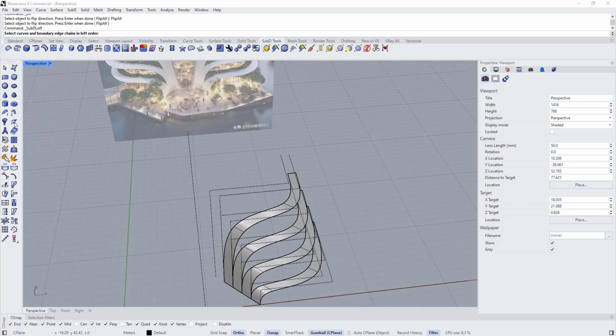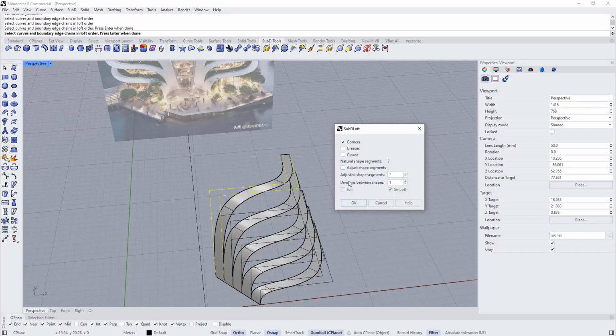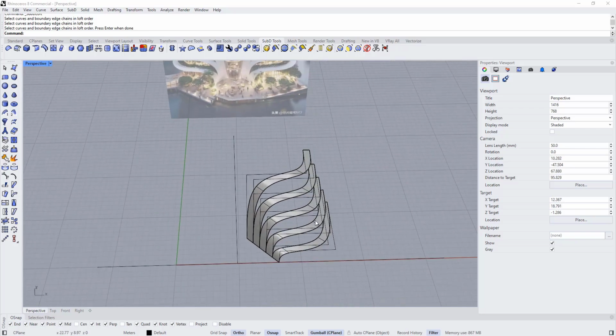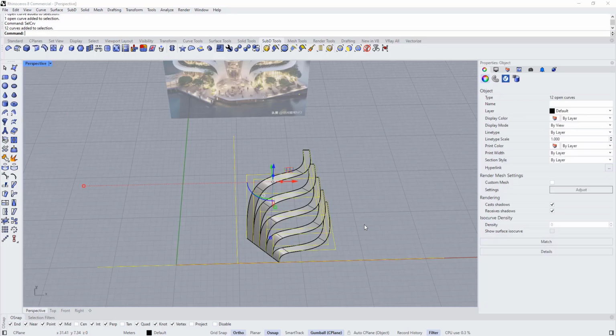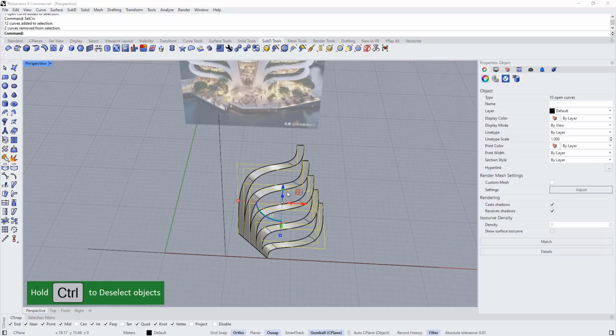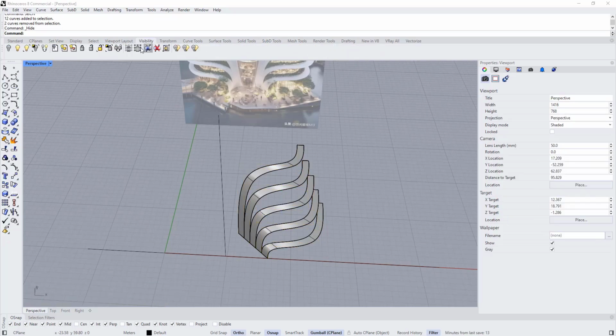Go to SubD, choose loft, select this curve, go to the loft, select this curve, right click and open the corner. So we have our main shapes. Now I can hide this curve, I don't need it anymore. So select CRV, hold Control to deselect this curve, and Control H to hide these curves, or you can hide from the visibility from here.